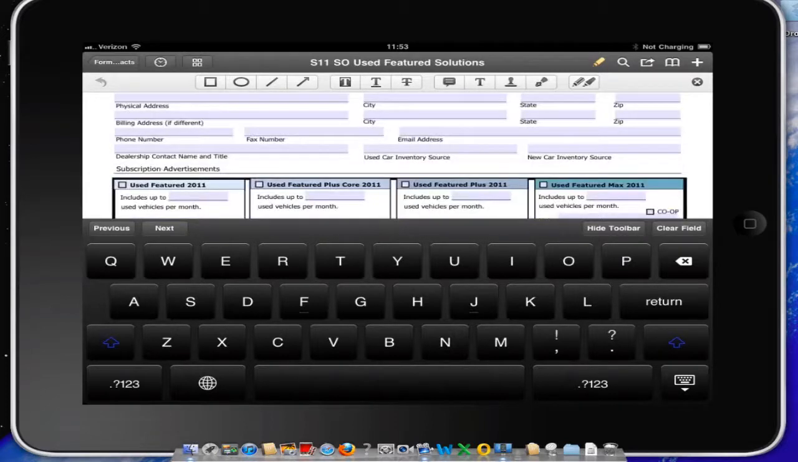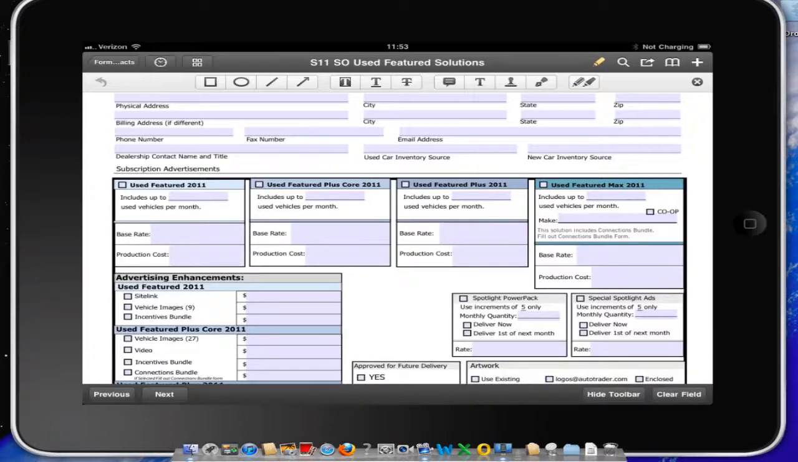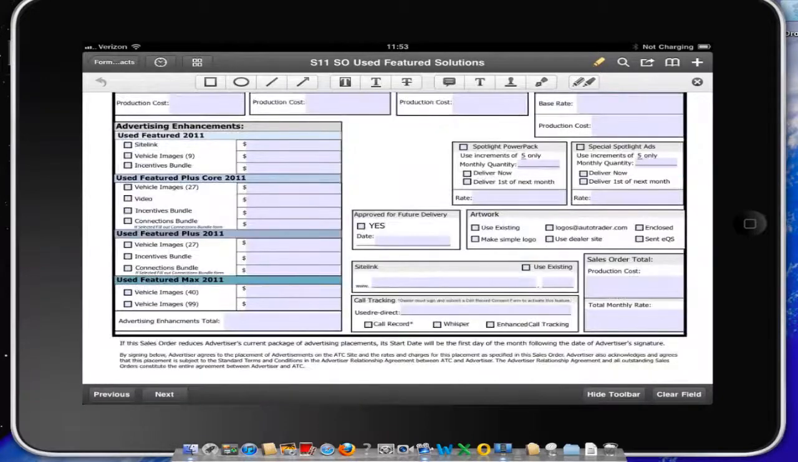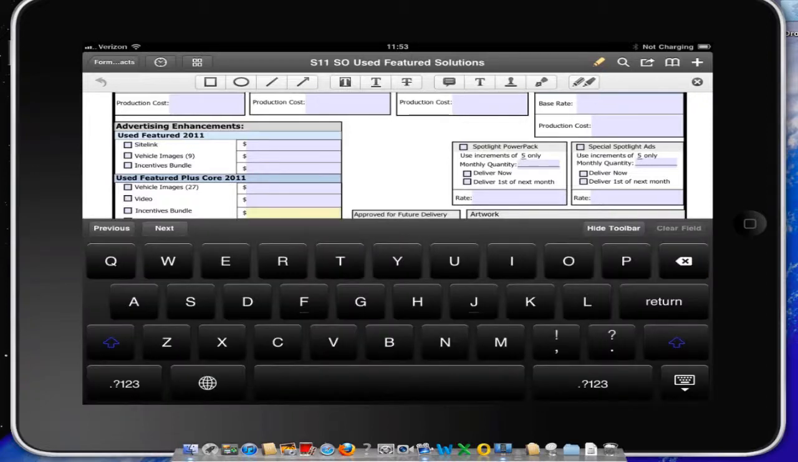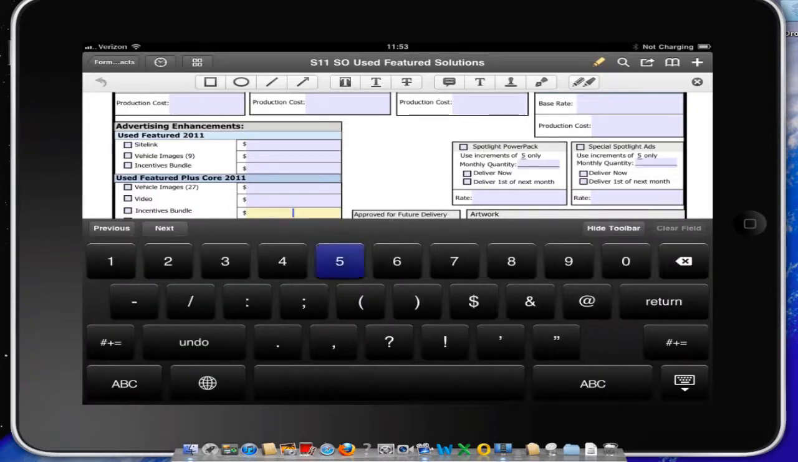If you want to get rid of the keyboard because you want to look at the entire form, then just simply touch on the keyboard icon, the key right at the bottom on the right hand side, and that makes the keyboard go away. If you look at the form, there's a combination of boxes that you can check and information you can put in for pricing. I mean, you name it. Get the keyboard to go away.